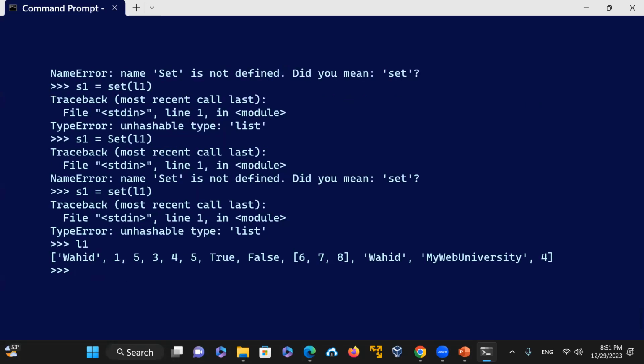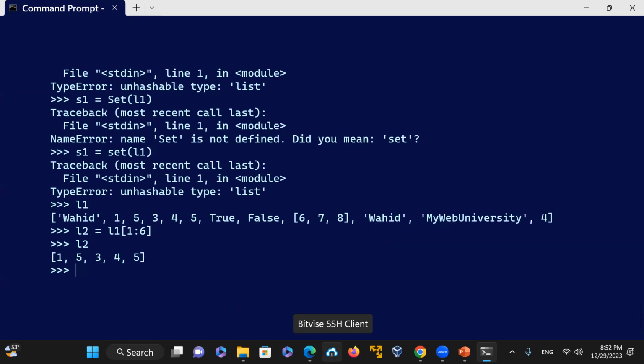So L1 is this. Let's do L2 is equal L1 sub 1 colon. So this is 1, 2, 3, 4, 5. I want to get those. If I do 6, it's going to include the last one also, and then L2 now has those numbers. L2 is the list. Now if I insert, the 5 is already duplicated twice here.